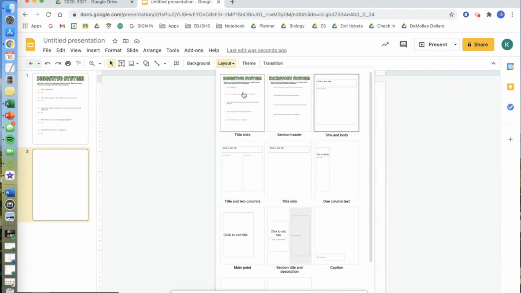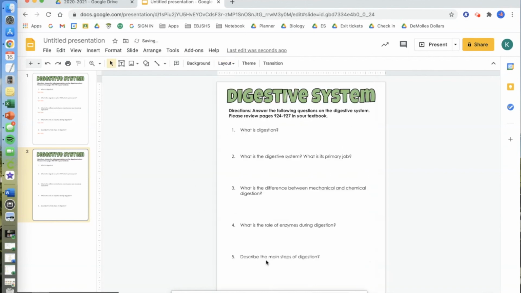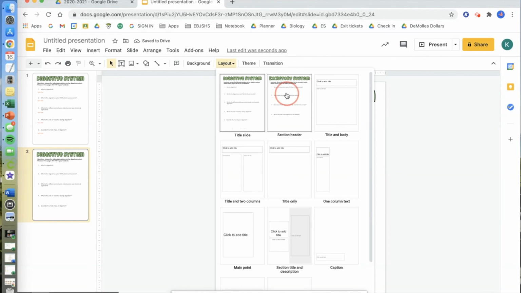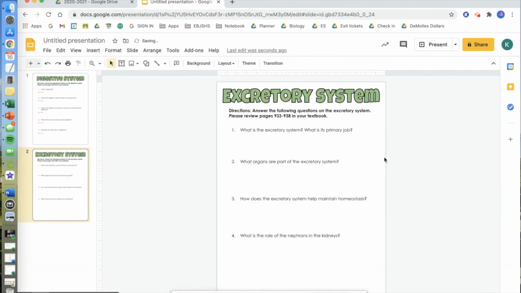So you'll see that I could pick the layout that we did on the very first page, so it'd be all my digestive system questions again. Or I can pick the excretory system layout. And now, again, if I try to click on any of this information, I cannot edit it. I can only edit it once I'm in that Edit Master.